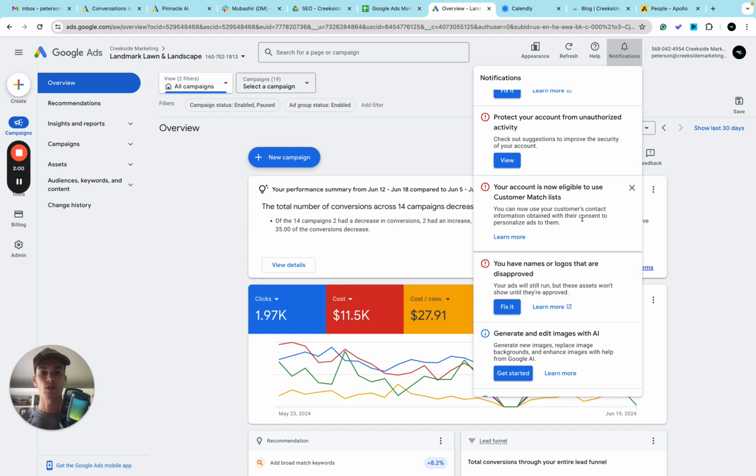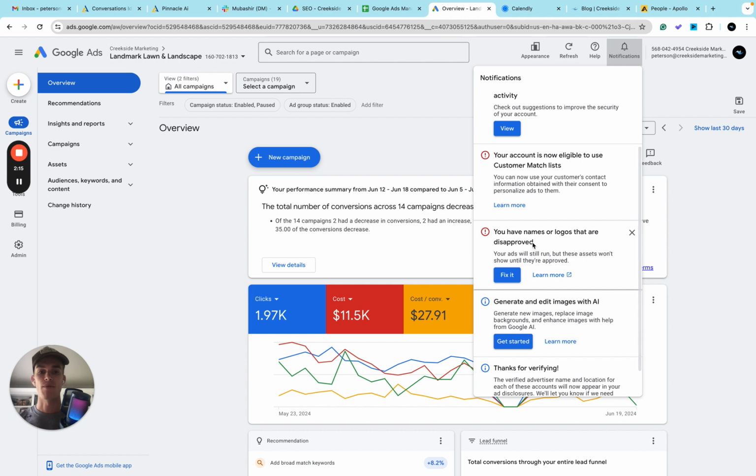So customer match list, this basically means that if you have enough data on your customers, say you have 1,000 plus customers in your contact list, whether they be past or current customers, you can use customer match list to help Google optimize. So that's what this type of notification means. Names or logos being disapproved. This obviously means that your name or logo asset needs to be changed.